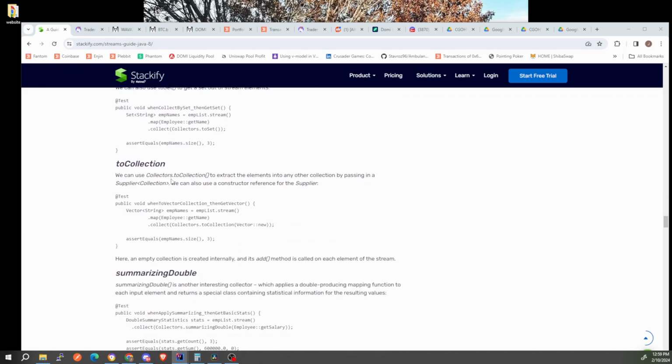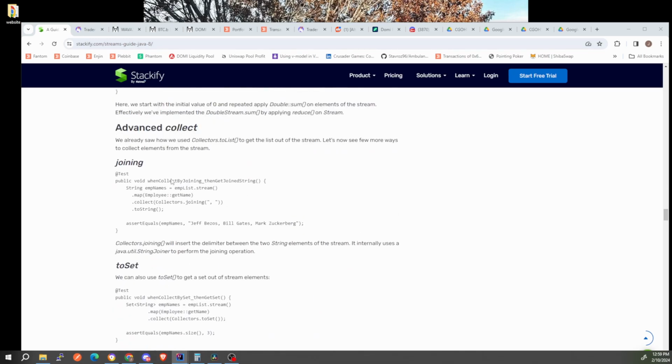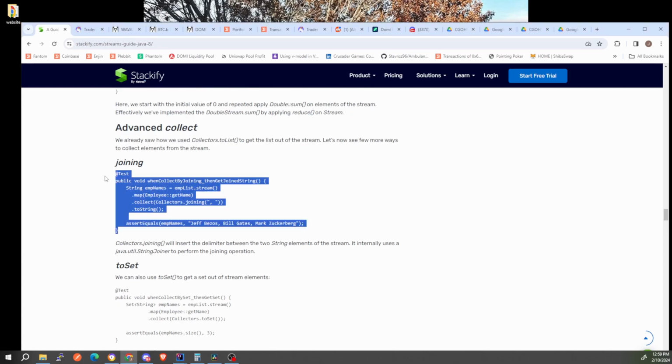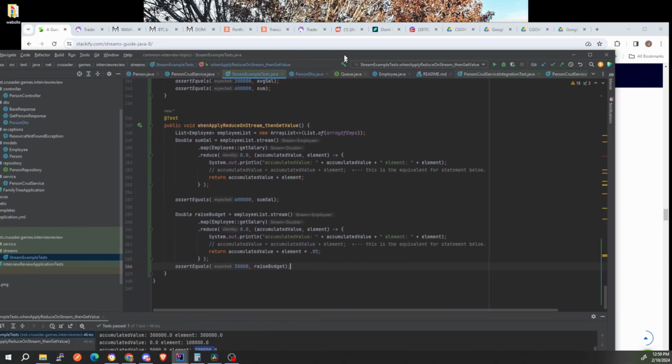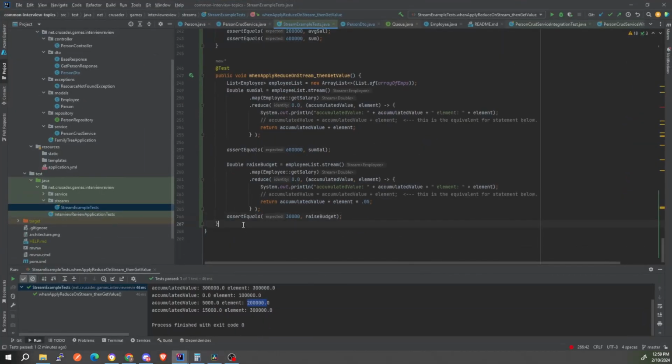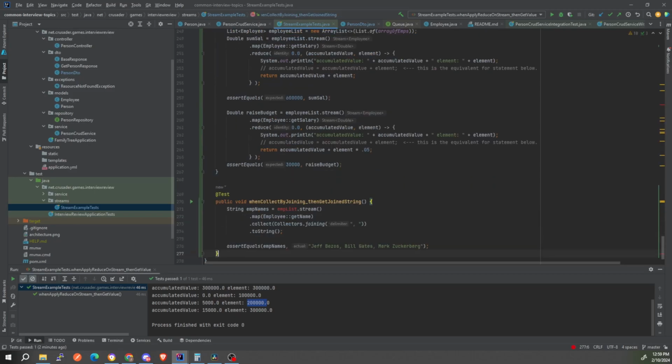Oh, this is going to be the crazy one. Joining. Okay. So when collecting by joining, you get a joined string. Well, let's see what this does. Joining will insert the delimiter between the string elements of the stream. It internally uses a java.util.StringJoiner to perform the joining operation. Oh, joining is easy then. I was thinking multi-stream, which we're probably going to get to in a little bit. But let's go on here.